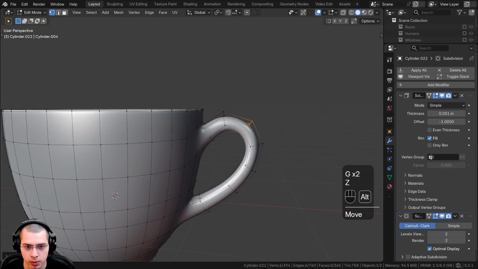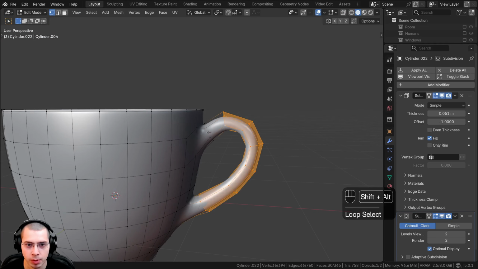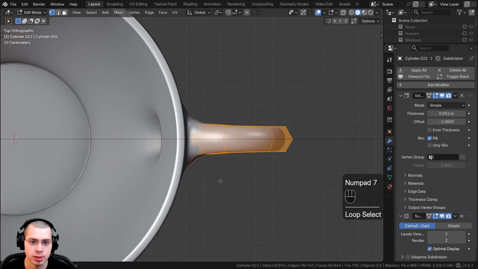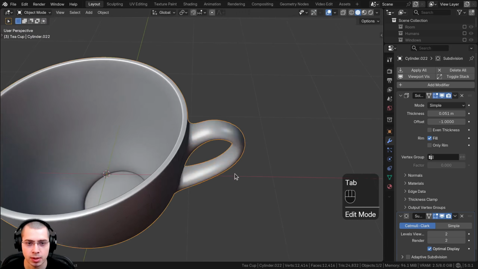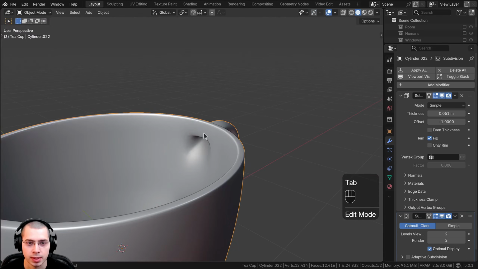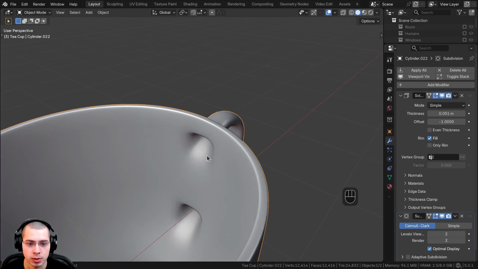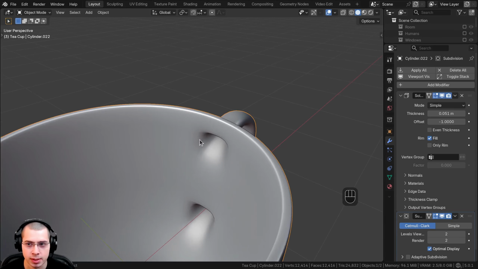Then what I want to do is hold down Alt and Shift Alt and select all of these loops here, and I want to make them a bit thicker. So if I hit 7 for top view, I want to scale this up on the Y-axis just to make it a little bit thicker. All right, so that's better. Now you can see there's like a hole here. So what we need to do is apply the solidify and just get rid of that.